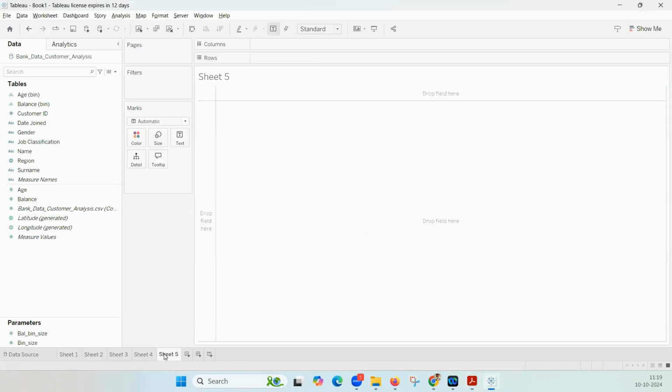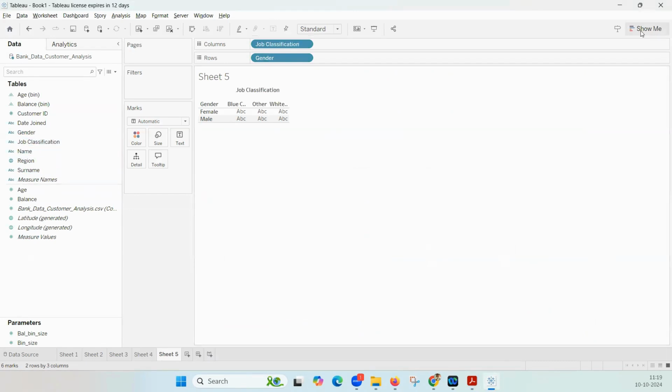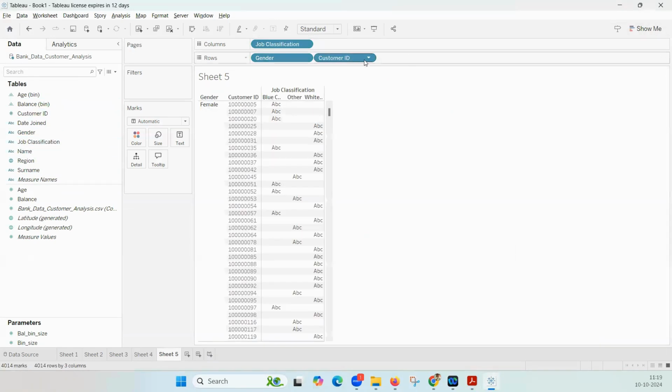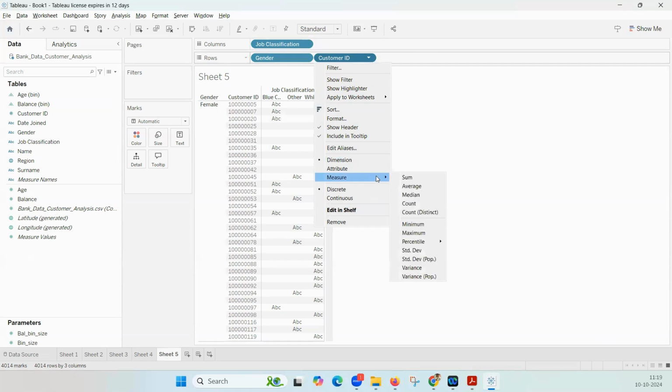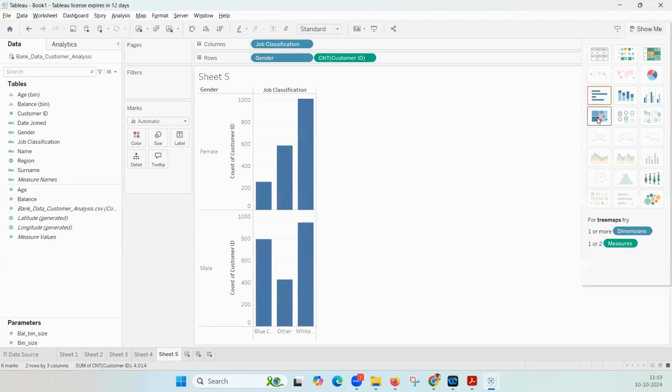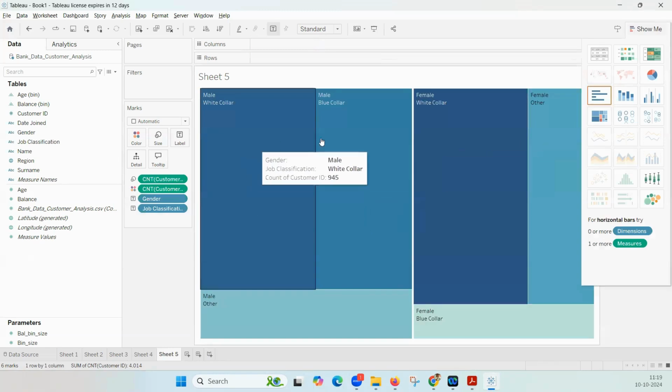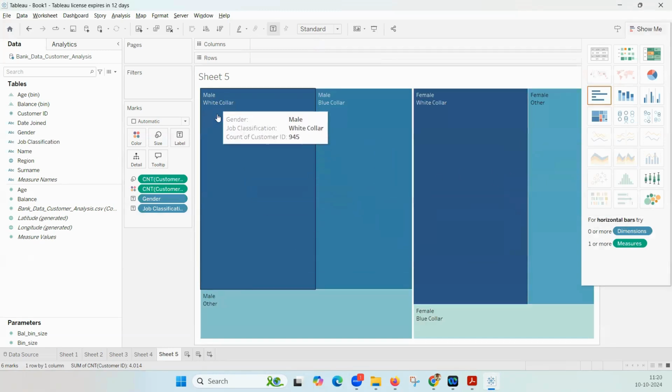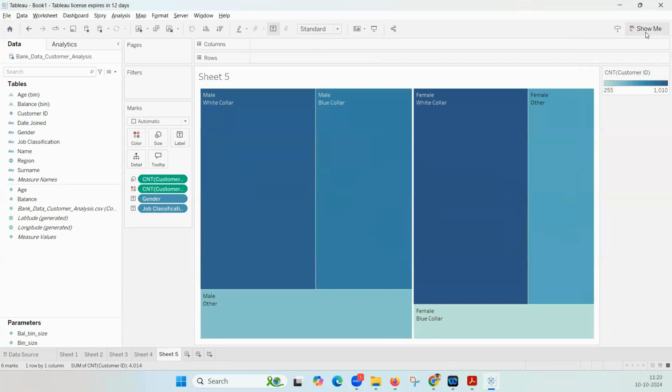Let me show you how it is done. First, I will get gender. I will get job type as well, job classification, and how many customers there are, customer ID. Customer ID needs to be the count of it. And if you see here, there is a tree map chart. So you have male, you have female, you have male white collar, female, like half of the job is done.